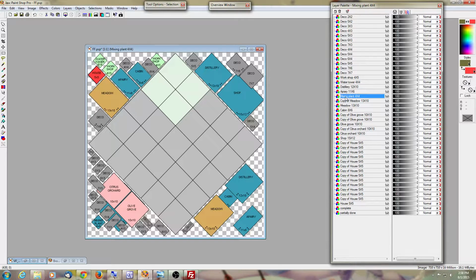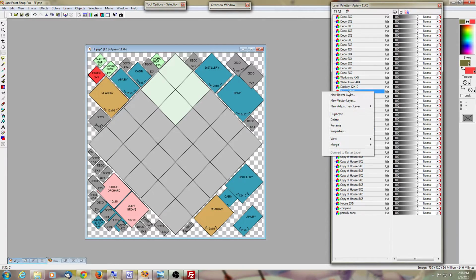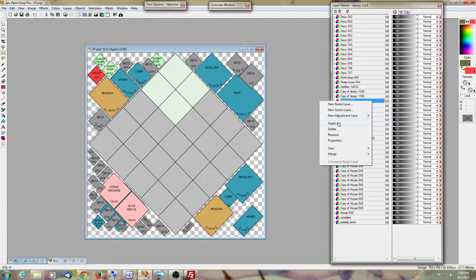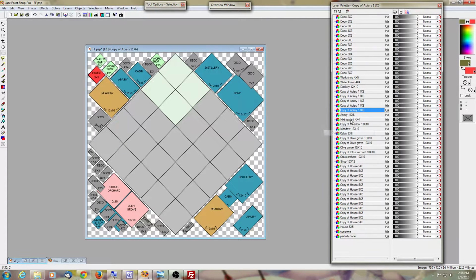Meadows, I have 2 meadows, so I just duplicate it once. All right, mixing plant, you can only have 1. And the apiaries, or however you pronounce them, I have 6. So I have to duplicate it 5 more times. 1, 2, 3, 4, 5. And that gives me 6.